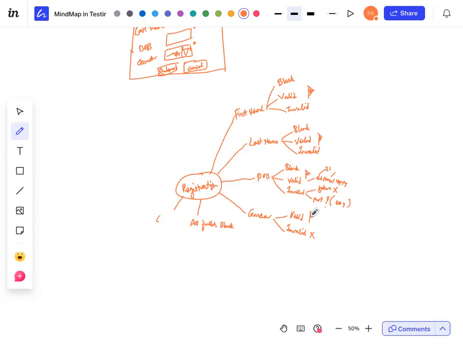So all of them can be my test cases, and all fields blank, maybe I don't want to use that. So these four test cases can be my smoke test cases. So you can use your mind map to show what your designated automated or smoke test cases are, and you can use them for actually automating and then showing coverage, right?